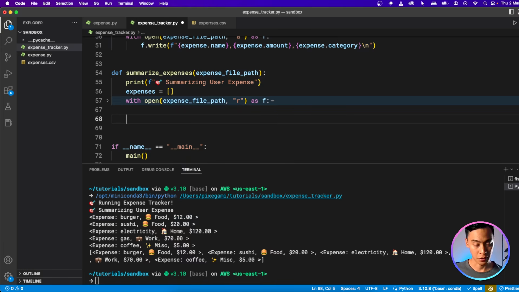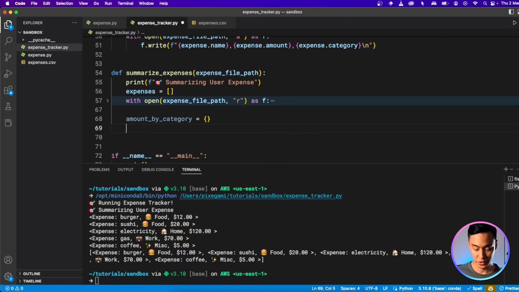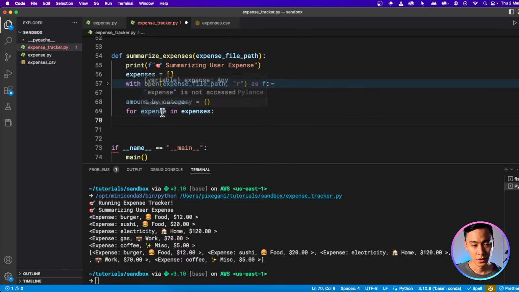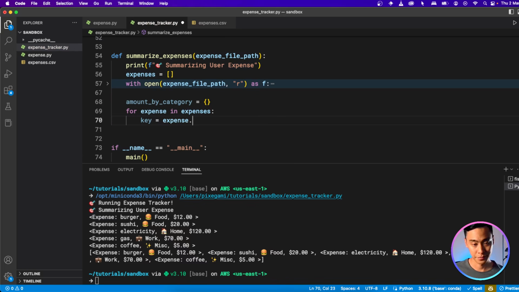I'm going to call the dictionary amount by category, because that's what it is. And I'm just going to do an empty dictionary to start with. Now I want to loop through each expense. So for expense in expenses, the key is going to be the expense category.